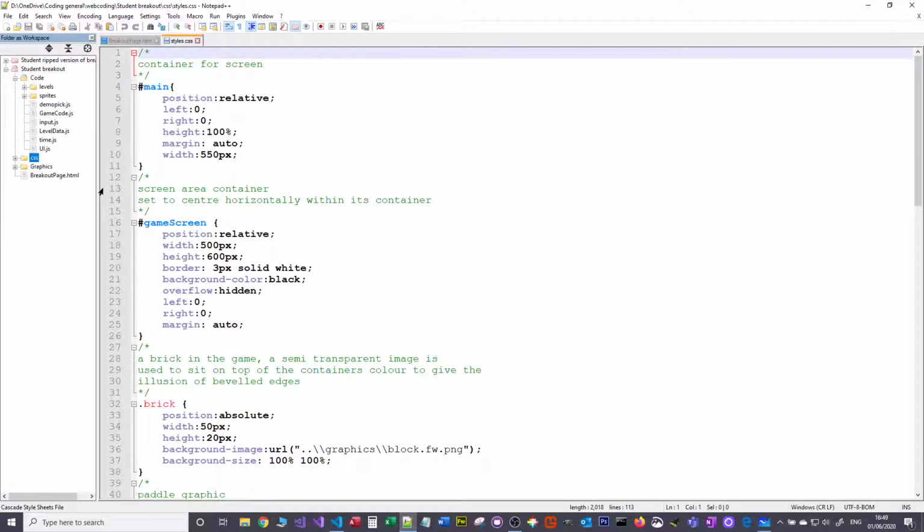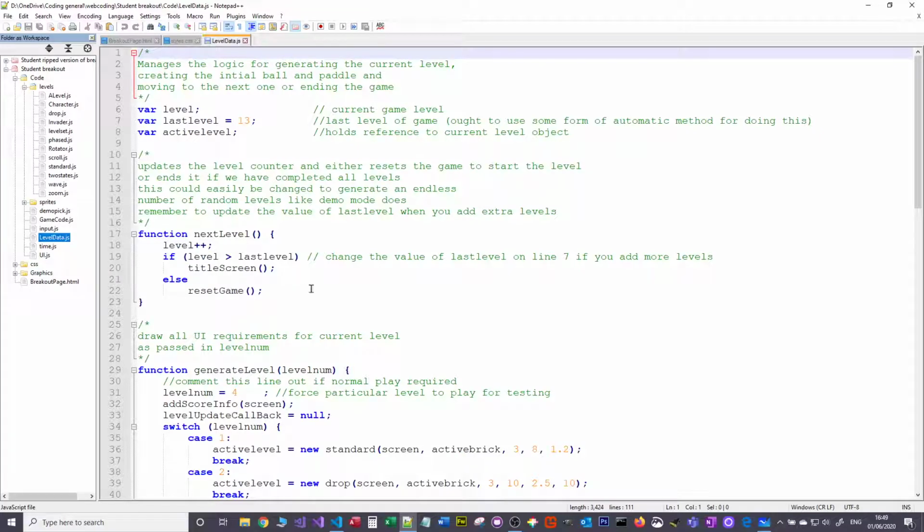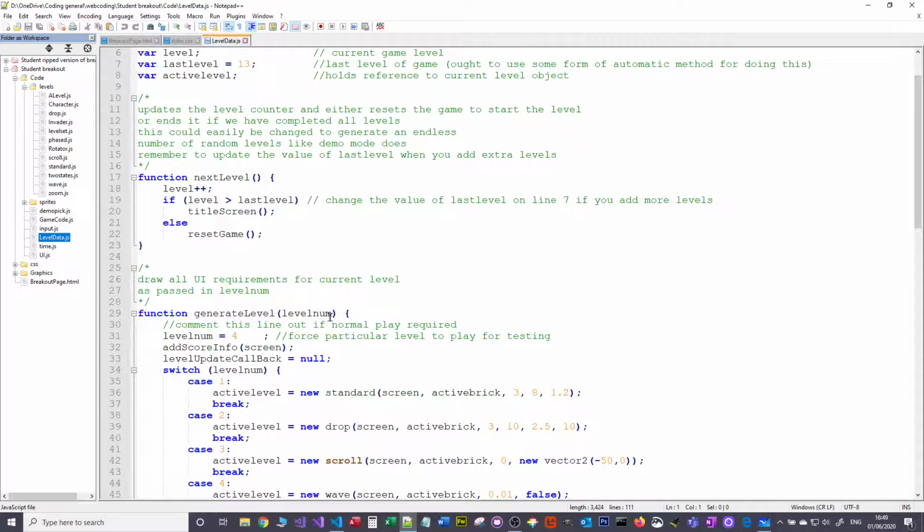The main folder is code, and there are some JavaScript files in here, and there are two further folders. One has some sprite related JavaScript files, and one has level ones. We shouldn't really need to change anything in the sprites folder, but you might want to look at those if you just want to have a look at how things work. The interesting ones for us are level data. So let's double click that one and open it up. This is the one that picks the level that gets displayed on screen.